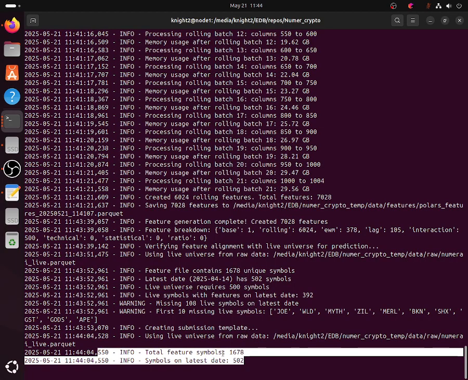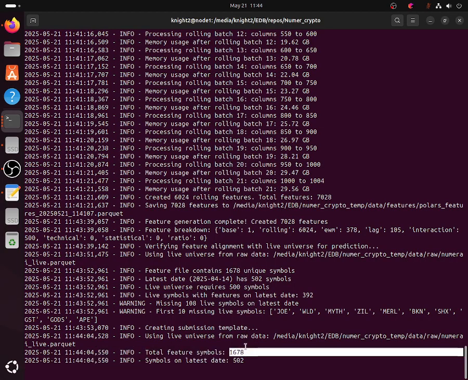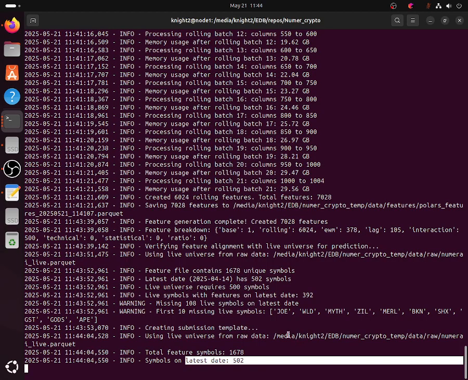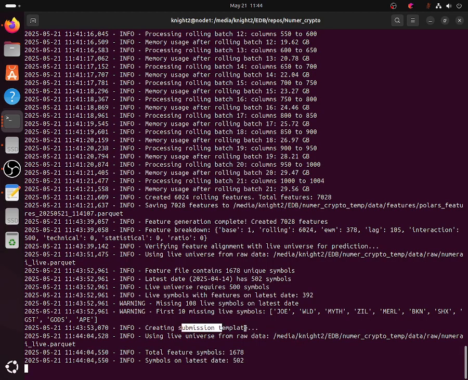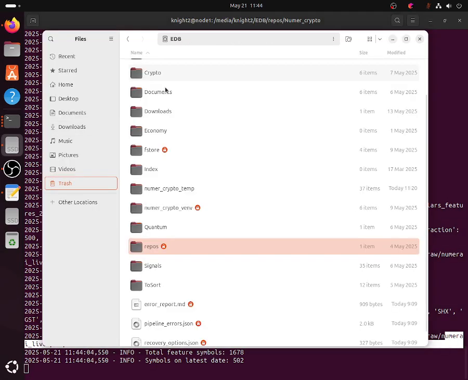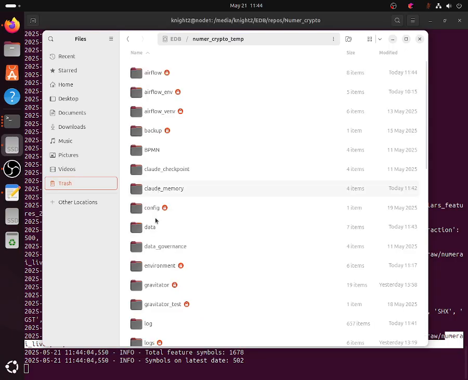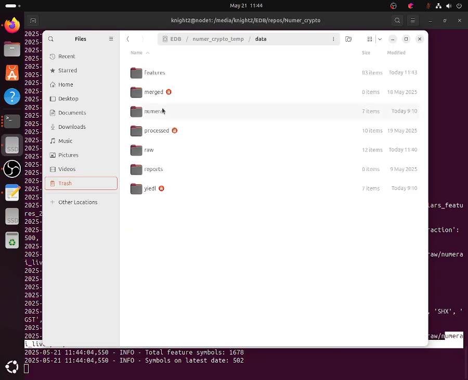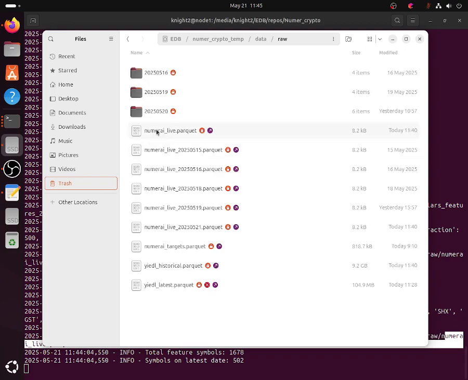Checks the feature symbols in the train set, also in the live set for the competition. So that's the tool used for the submission template. See if the latest file is used. Today.